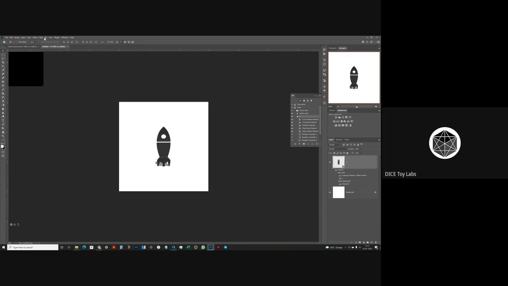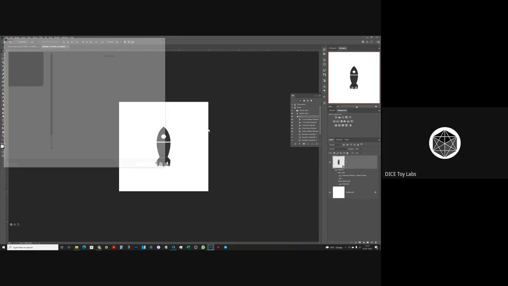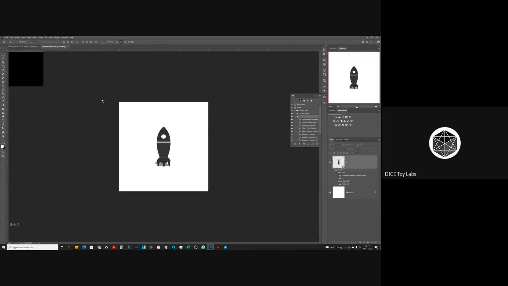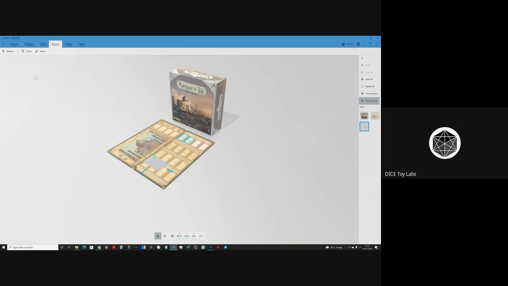Okay. Export STL. Rocket. Okay. And immediately go here, insert, add.